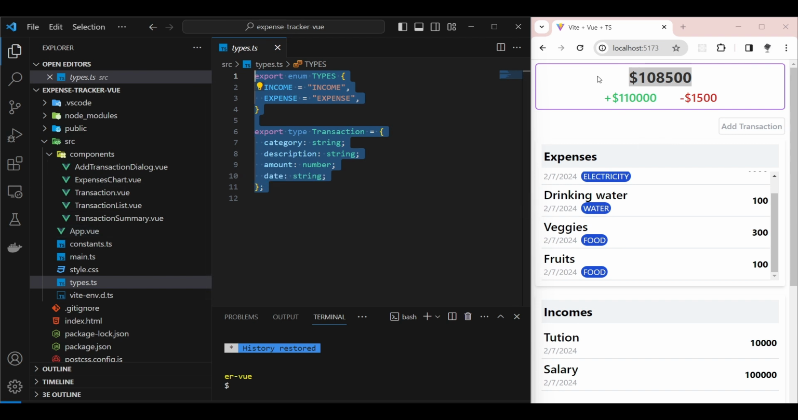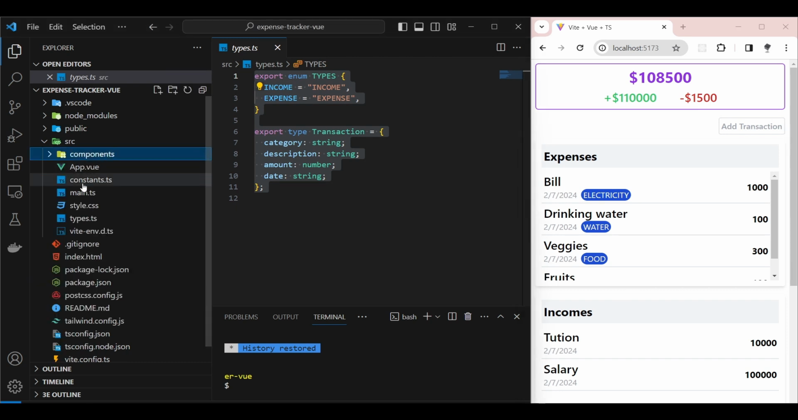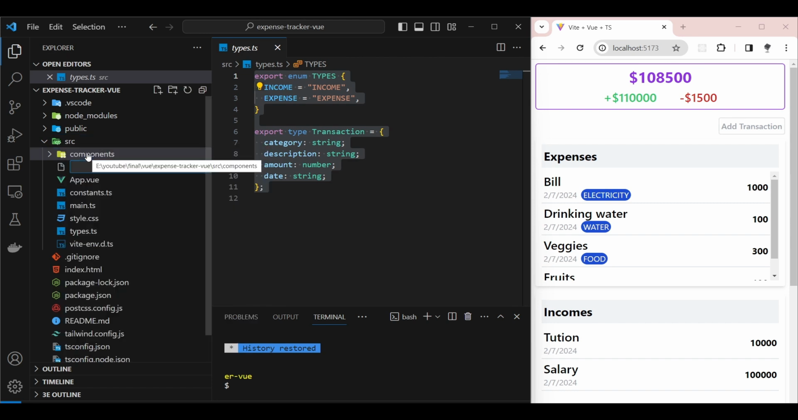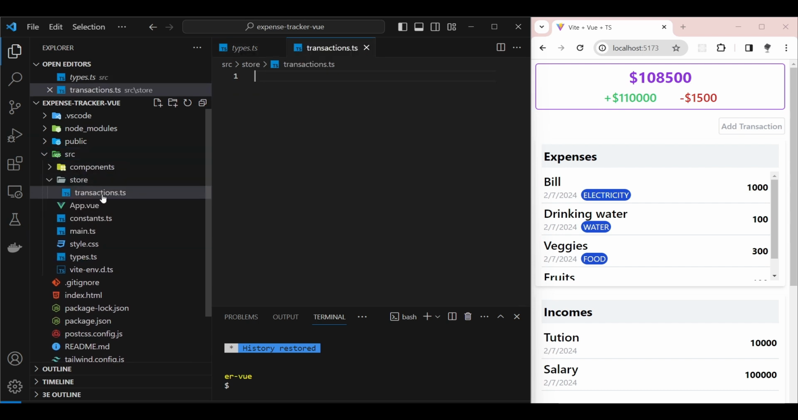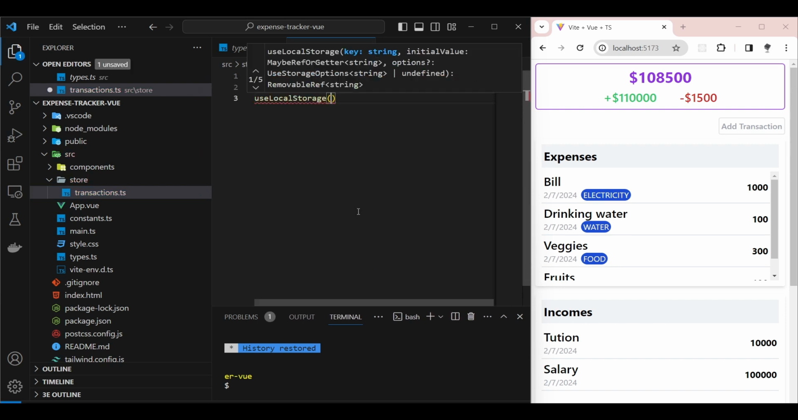First, by the way, I forgot to mention that this is persistent local storage, so we'll be using local storage also. With that idea in mind, let me create a store where I'll have the composable hook used. Let me write store transactions, and I'll be using useLocalStorage, provided by VueUse core.